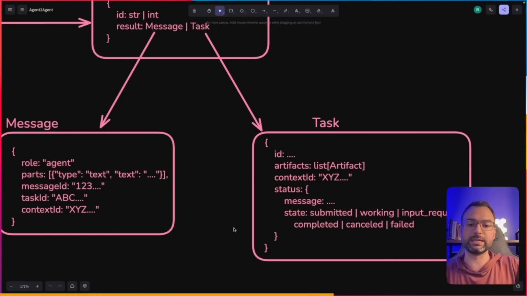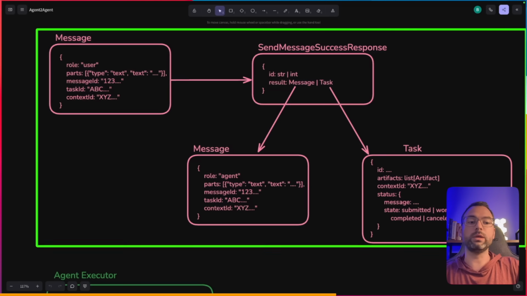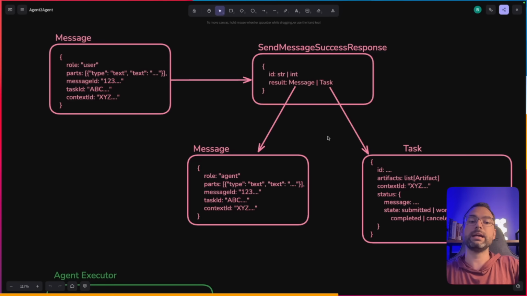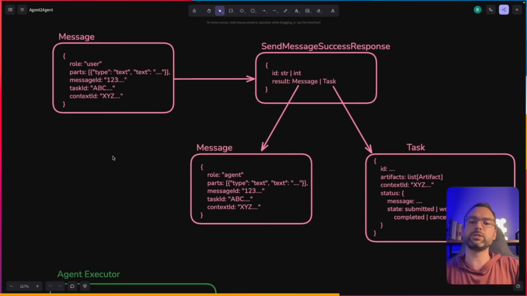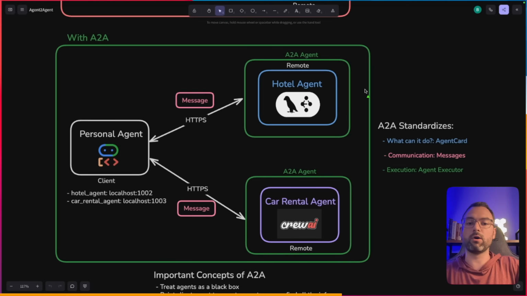And ultimately, once again, all this is doing with A2A is just standardizing the way we communicate and keeping things high level between messages and tasks. It's a really nice way to make agent-to-agent communication super straightforward in our example.